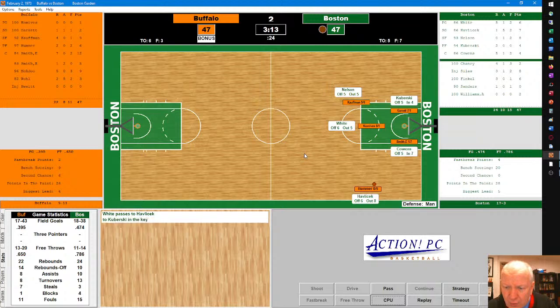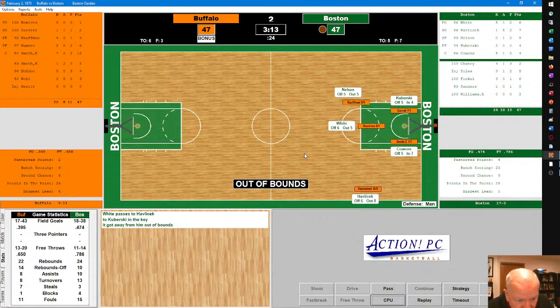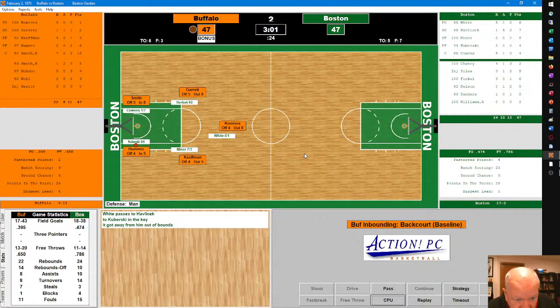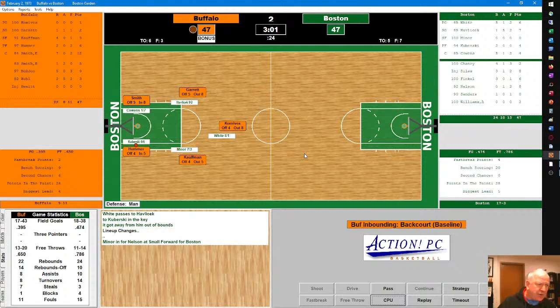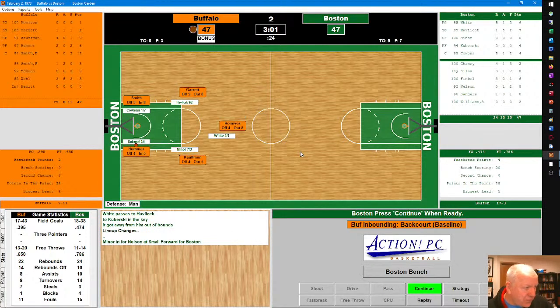Boston comes back the other way. Kuberski beats the defense back, gets the pass from Havlicek. It's knocked away, out of bounds. Last touched by Kuberski. It'll be Buffalo basketball. 47 all now, 3 minutes to play before halftime. Into the game for the first time for Boston is Mark Minor, a rookie out of the Ohio State University.